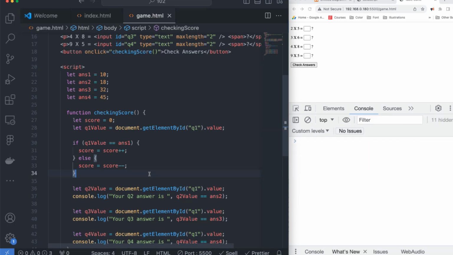Okay, do the same thing for all 4. Same condition for Q1 value, and again after getting this Q3 value, we'll do it one last time for Q4 with answer 4. Great.